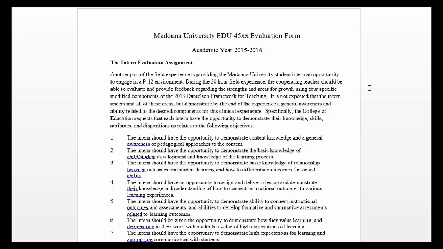Once you've downloaded the form, you'll know you have the correct form for methods when you see the words Madonna University EDU 45XX evaluation form at the top. The first page of this form provides an overview to the cooperating teacher about the expectations and requirements of the teacher candidate in this experience.